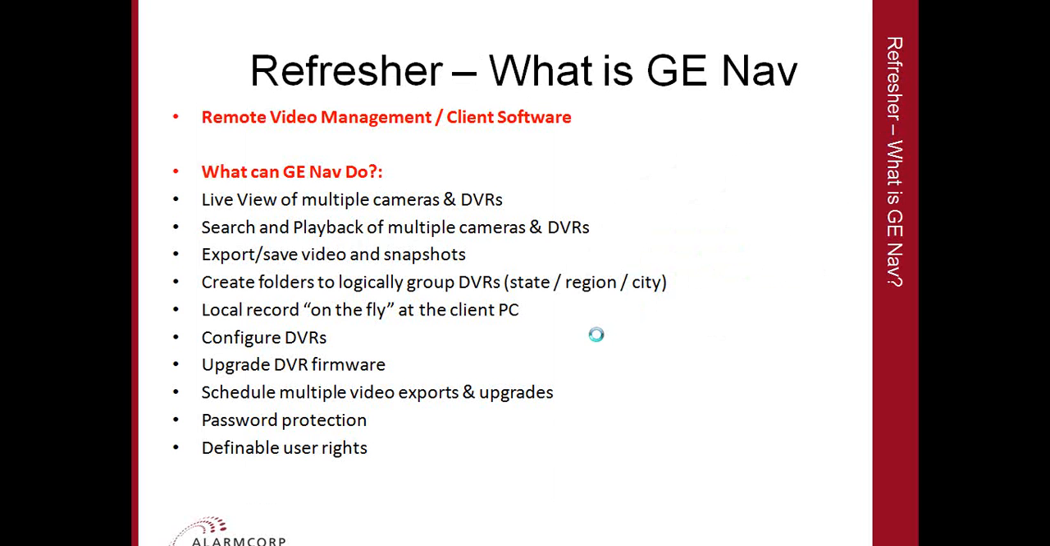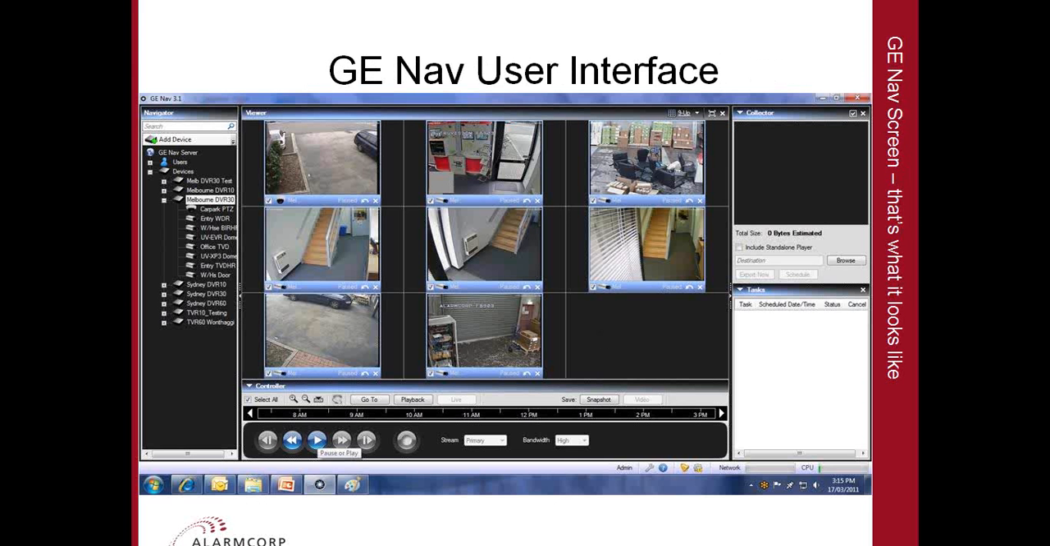Here we have a quick snapshot of the GE interface. You can see on the left of the screen we have the system tree. In the middle of the screen we have our camera viewer. Now, this current screen shows a 9-way view, but with the little select button at the top right hand corner, you can actually select single camera, 4 cameras, 9 cameras, 16 cameras, or in fact certain customizable views.